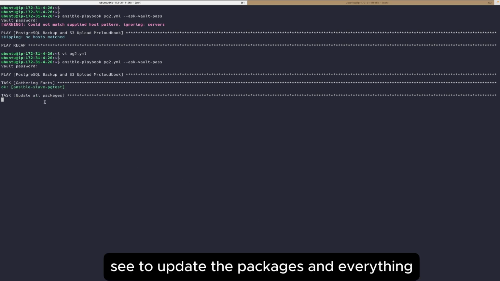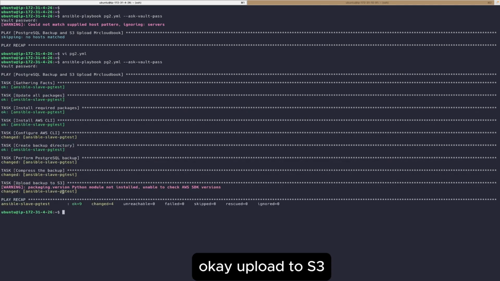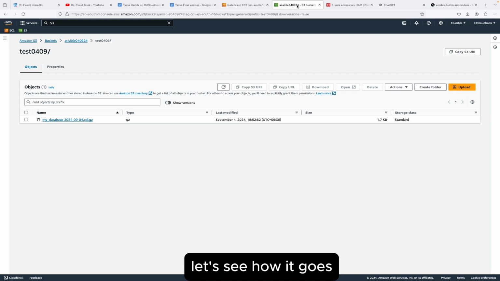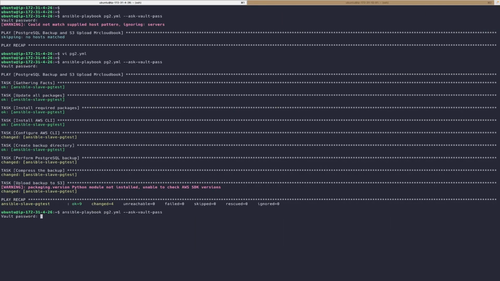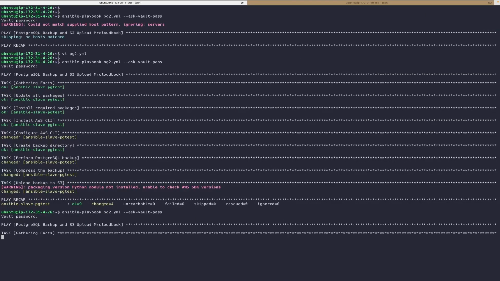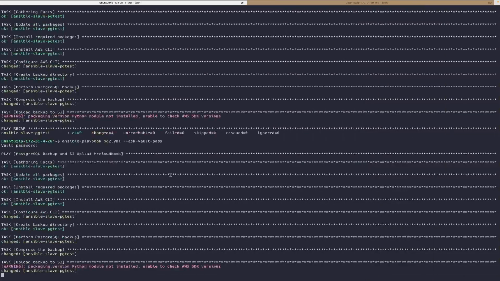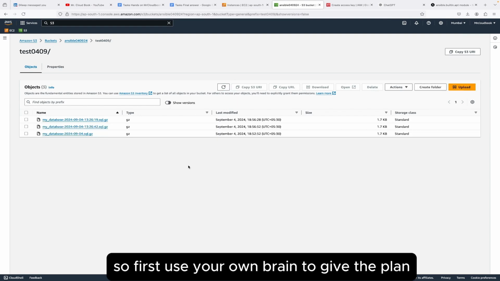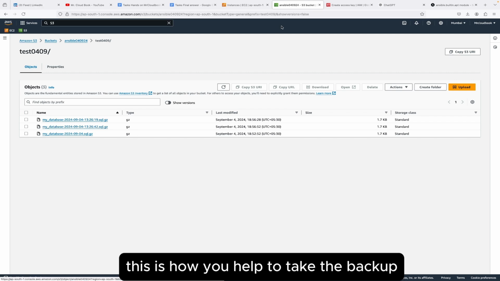See, it will update the packages and everything. Configuring the AWS. Okay, upload to S3. Let's see how it goes. Refresh. See, it's storing with the time now. So if I take a backup again, I think it won't override the existing one. So this is the use of it. Don't always use ChatGPT, it's not good. First use your own brain to give the plan and then execute, and use it for small mistakes. Okay, this is how you have to take the backup.